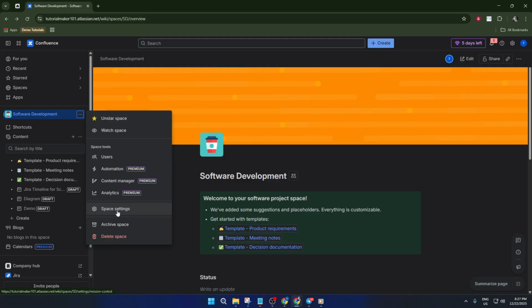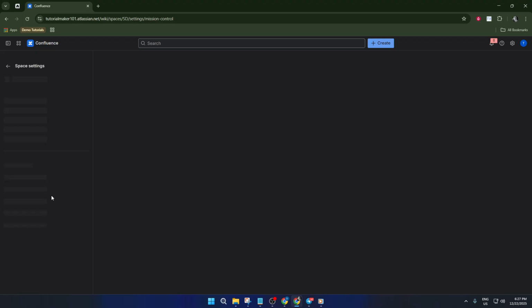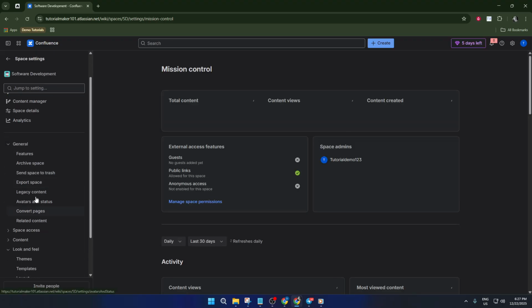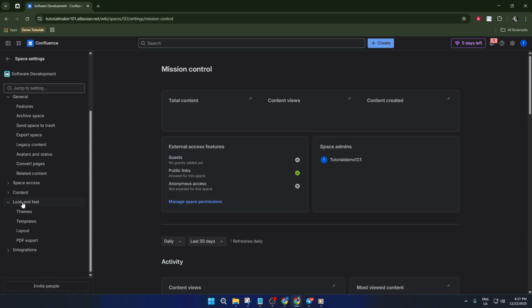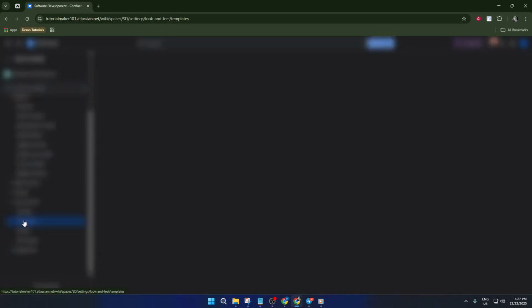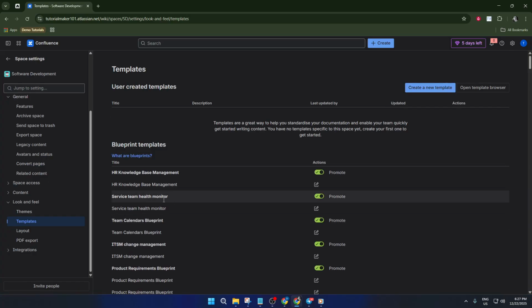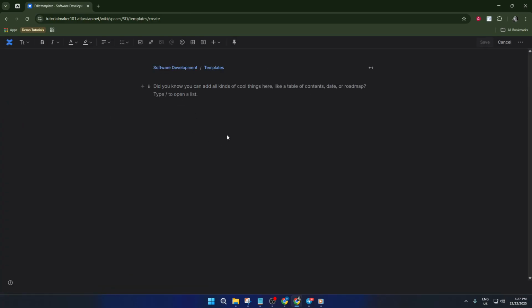Once you're in Space Settings, focus on the Look and Feel section. You'll see an option called Templates. This is your control center for all things template-related within that space. Click on Templates and you'll see a list of existing templates, but we're ready to make something new, so hit that Create New Template button. This opens up the Confluence page editor, and here's where the fun really begins.